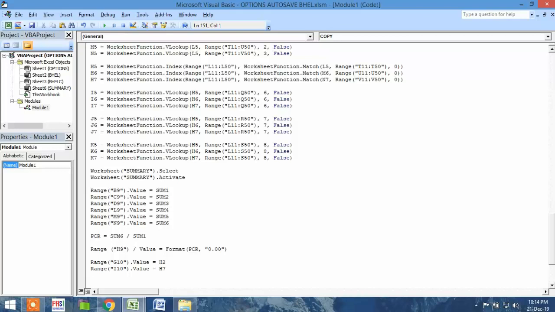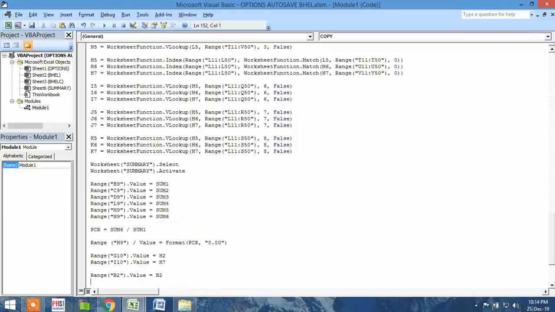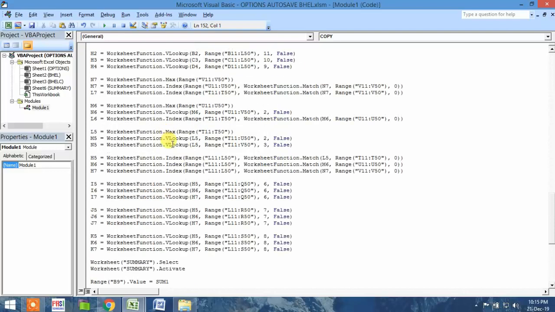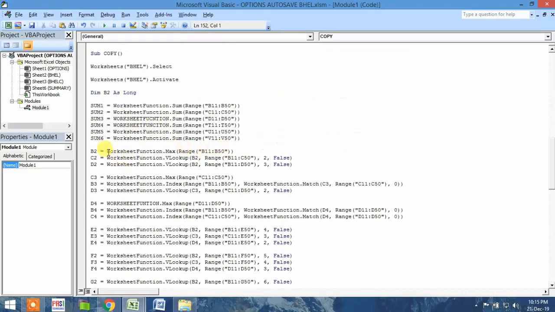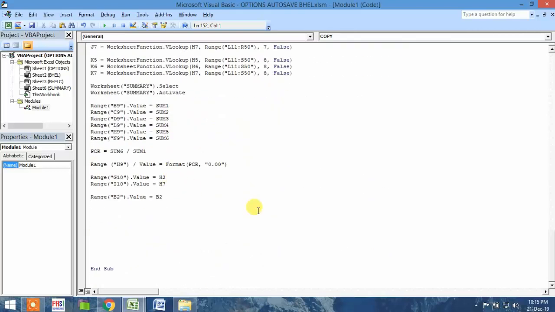Now comes the easiest part. We only need to define or assign values to specific rows. So what we'll do is first range B2, okay, dot value equal to B2. Okay, so summary sheet B2 will have the value stored at B2. Okay, so my B2 is here. B2 is the maximum value. Okay, similar is the case with C2, C and D2. So again we only need to change this value C and D.